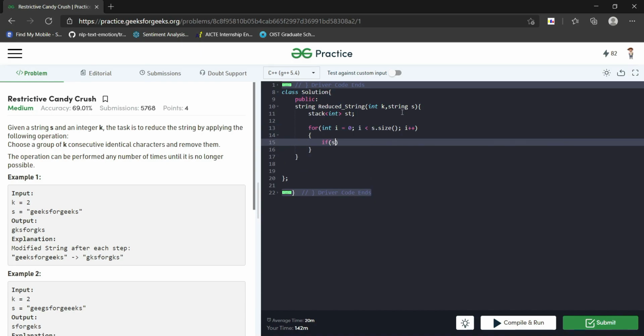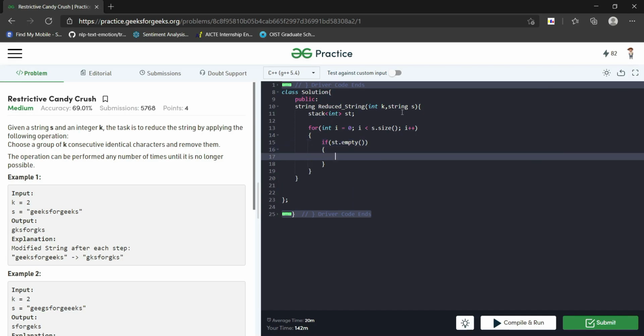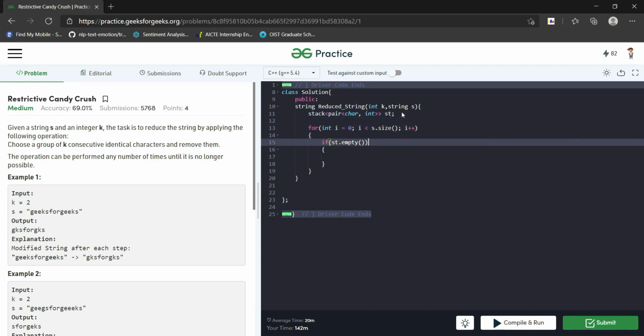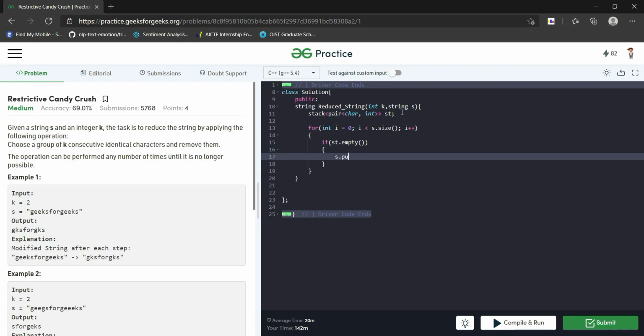If stack is empty, what we were doing, we were pushing the value with the counter to the stack. So since we have to maintain the counter, we need some pair. Pair basically is the pair of character and the integer value. So now what we will do, we will push it into the stack with value 1, right? So st dot push should be there.